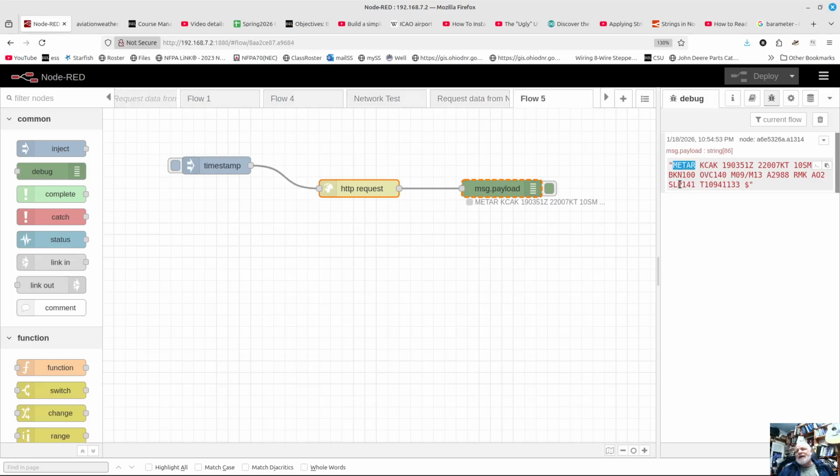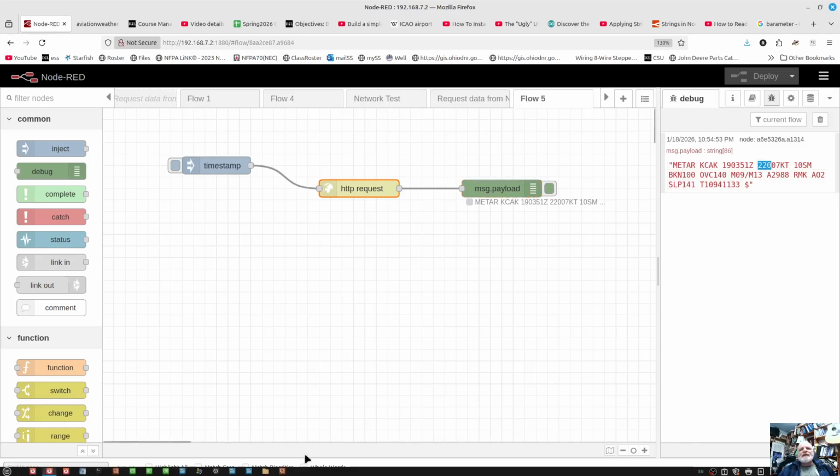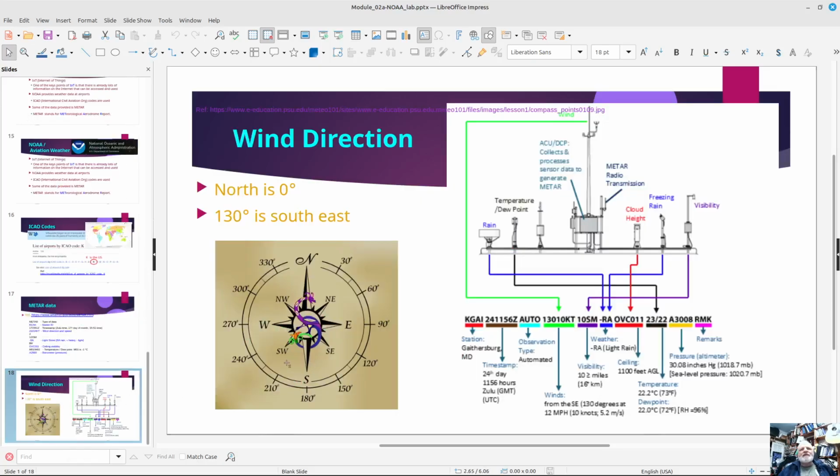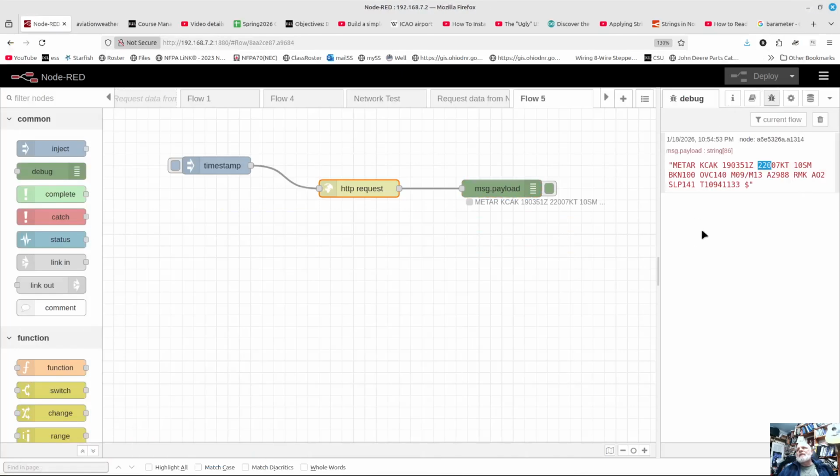So the whole message here, we have the METAR, we have the station ID, Canton Akron, we have the time, Zulu time. We have the wind, the direction is 220. If we went back and looked at our little map, 220, so the wind's kind of coming from the southwest there. And the speed is about 7 knots. Notice it gives you a 0 there, so it's 7 knots.